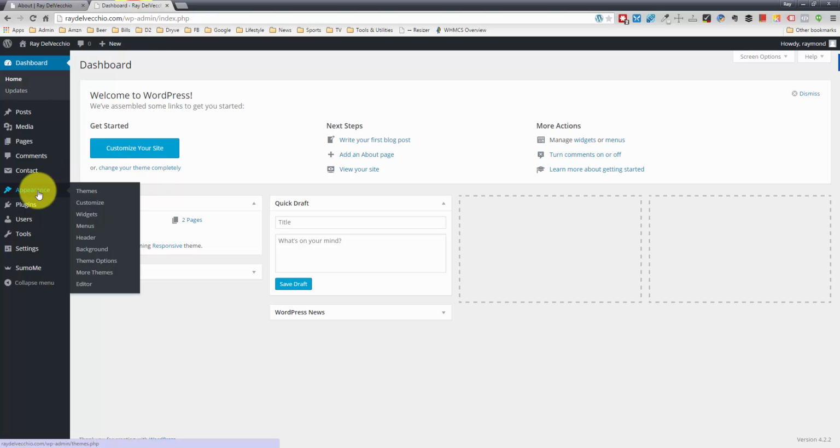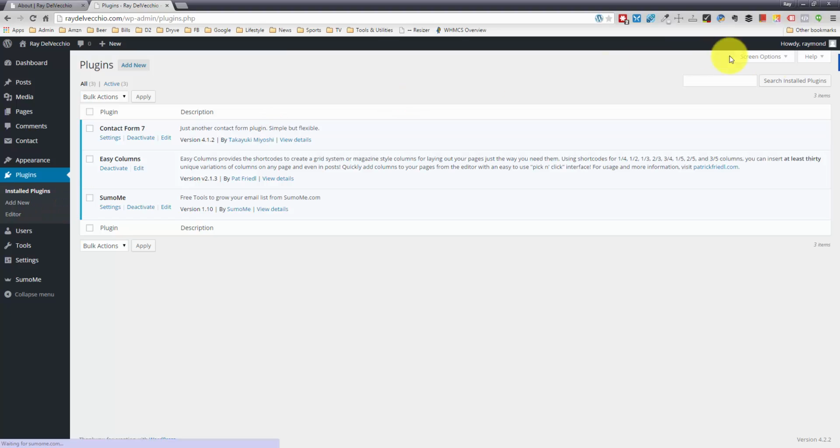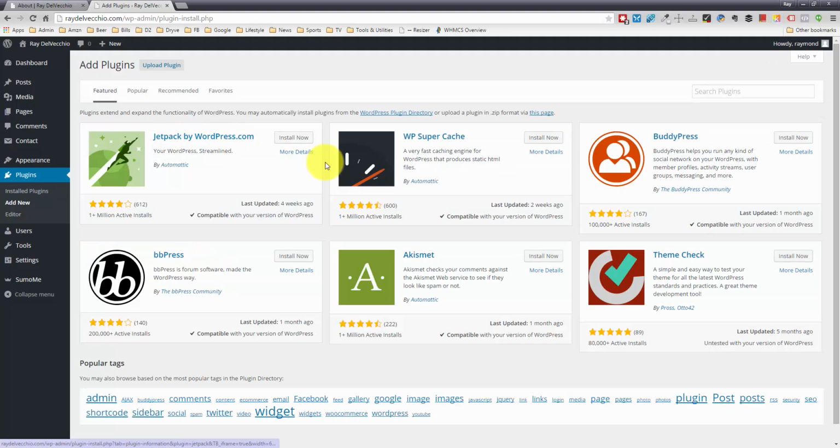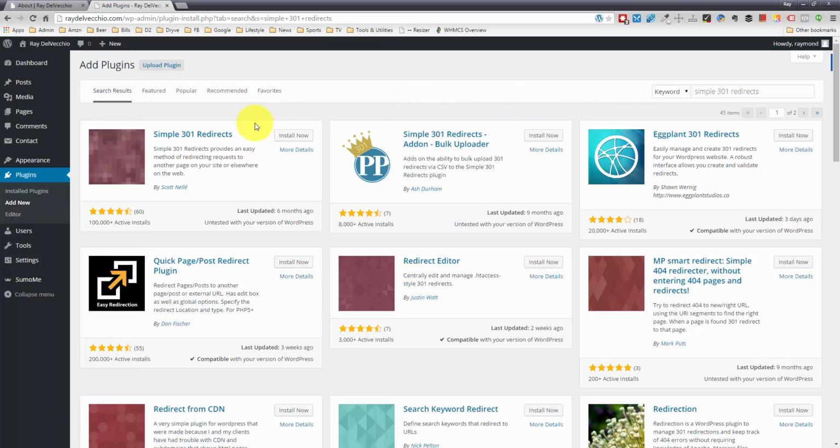The one that I like to use for 301 redirects is called Simple 301 Redirects. If you just search for 301 redirect, you'll probably find a handful of different plugins that can do this. Actually, I don't need to search there. I got to click Add New first. That was just for installed plugins. I'm going to search new plugins, and we'll do Simple 301 Redirects. Search that, and it should be the first one to pop up here.